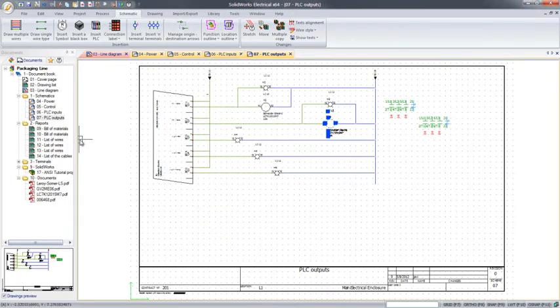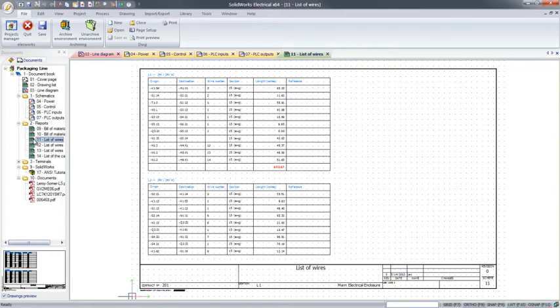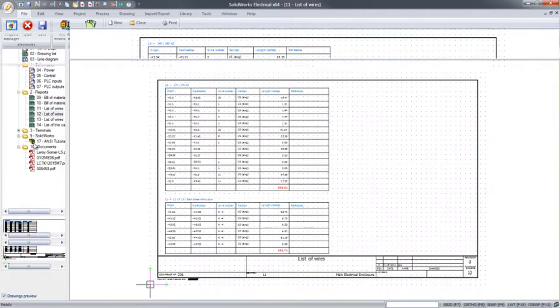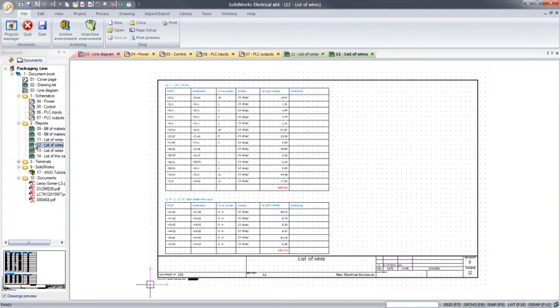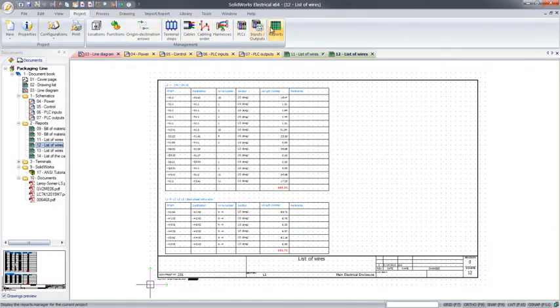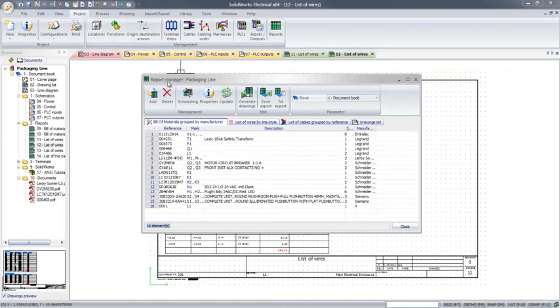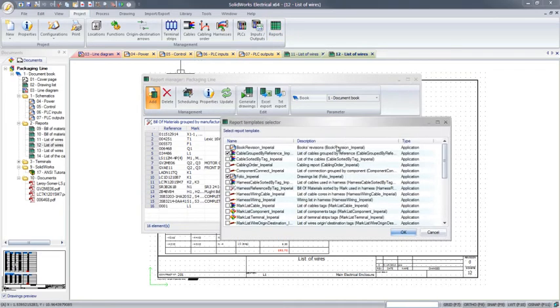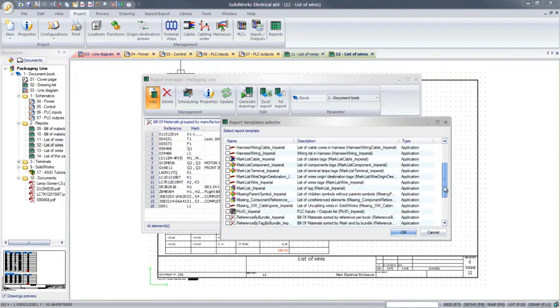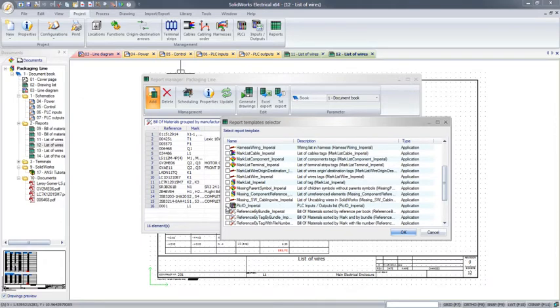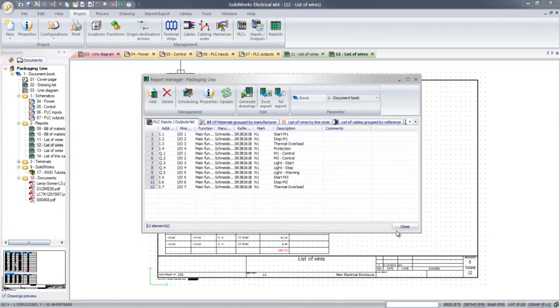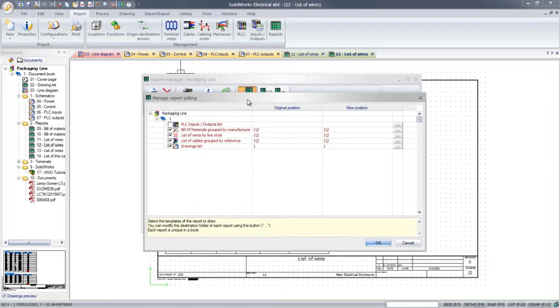To streamline the development process even more and minimize errors, SolidWorks Electrical 2D allows you to generate a number of reports. Bills of materials, wire and cable lists, from-to lists or PLC input and output lists can be simply added to the project through the project manager. In no time and with minimum input, you can have your project documented and ready for production.